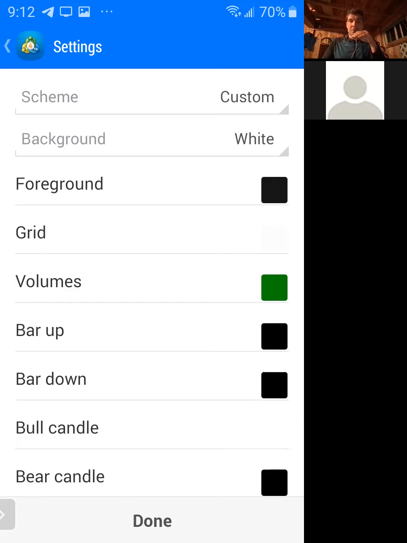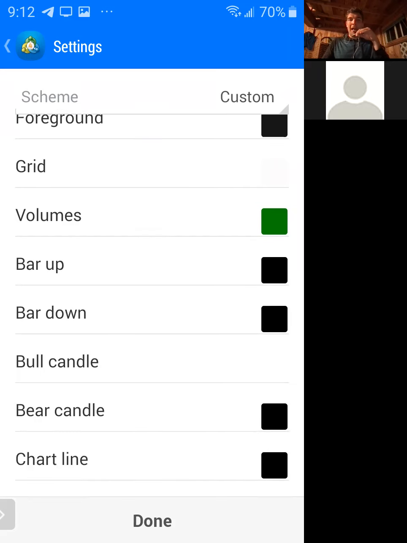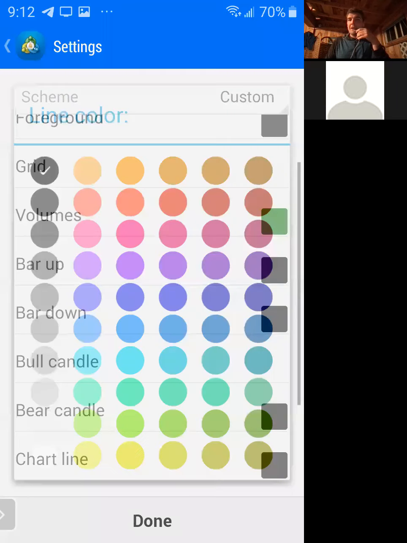See where it says bar up, and then below the other one it says bull candle. The bulls in the market are pushing price up. They're buying and pushing price up. The bears in the market are the sellers, and they're trying to push price down. So bar up and the bull candle need to be the same color, and then bar down and bear candle need to be the same color. Does that make sense, Alex? Yeah, it does. Perfect. So let's click on bar up.